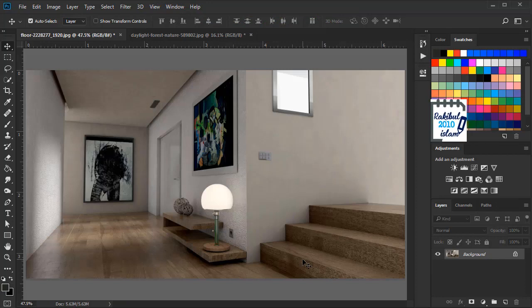In this lesson, I will show you how to remove all light and shadows in Photoshop. As you can see, this image has some shadows, and first we will increase the light of these areas, and then we will improve the overall lightness of this image.